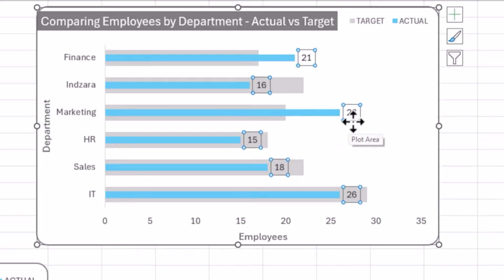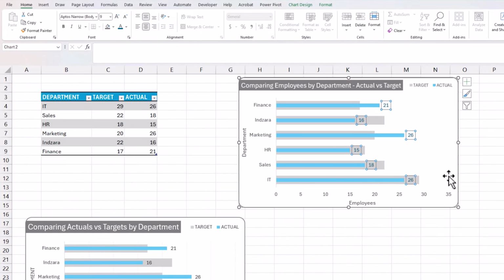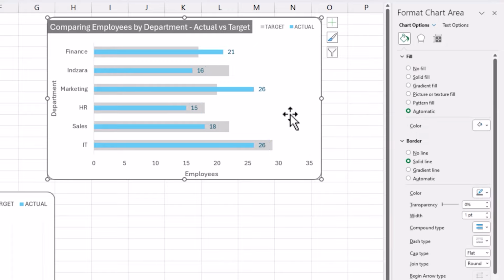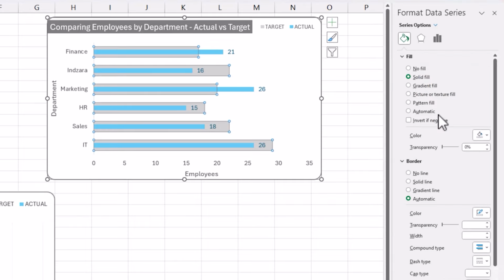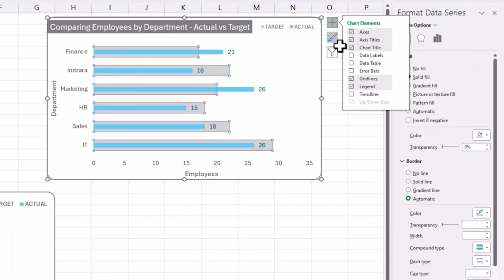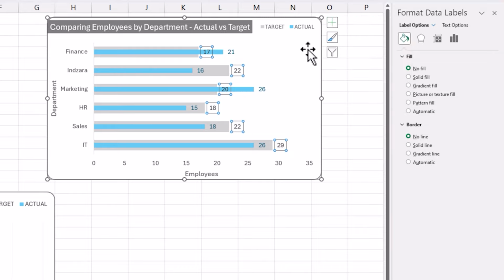And you can format the label also. Click on the label and all the labels will get selected. Now I can change what color I want my font to be. So let's say I do it blue. This is how it'll appear: the actual number of employees with the blue bar and the blue font. And again, if you want to add the target also, no problem. Go here, select the target series, and now you can add the label, and you can see that it appears close to each other. So if you want it, you can add it.